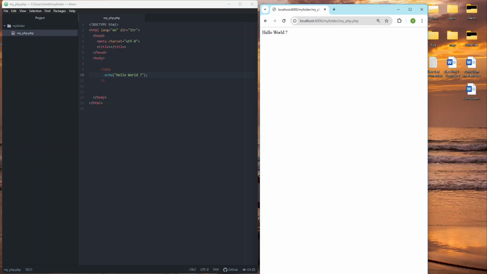Now, if you want to print something on your web server, you need to mention echo, then open your parenthesis, then open your quotation, and lastly close it with a semicolon, as you guys can see here. And you can also write a lot of other things here.